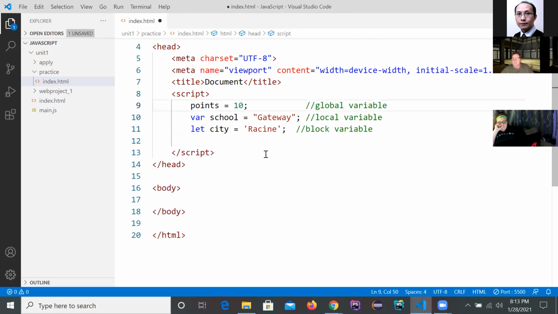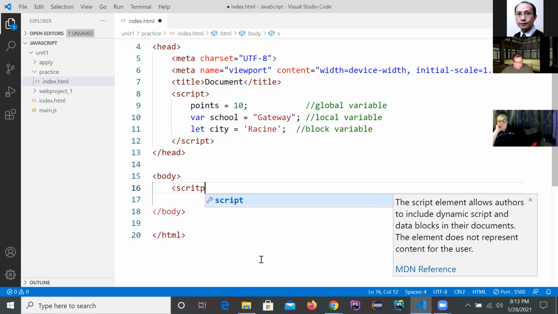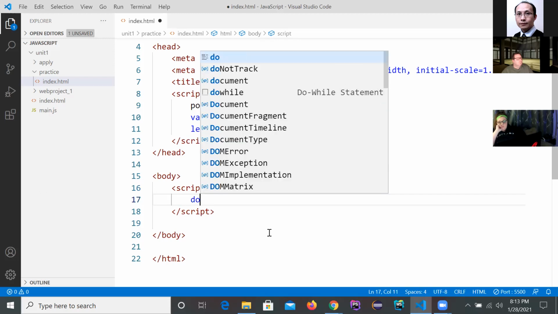Okay, so we created 3 variables and you can use them. Let's print this out in the body of the document down here. As you can see, we have one block of script here. I can have another one down here. In the body here, we'll type in script. And we can use JavaScript to print out some text to the browser. So we use the document.